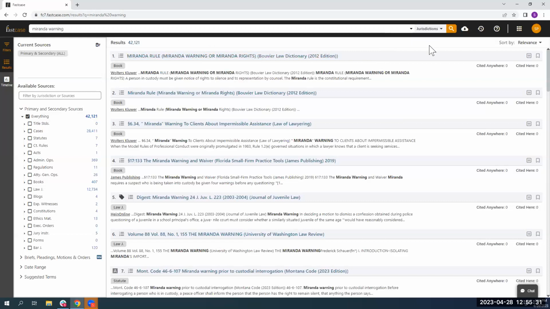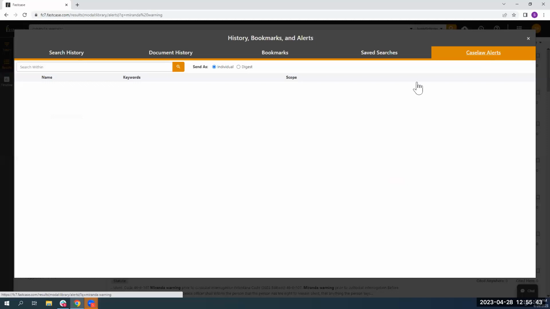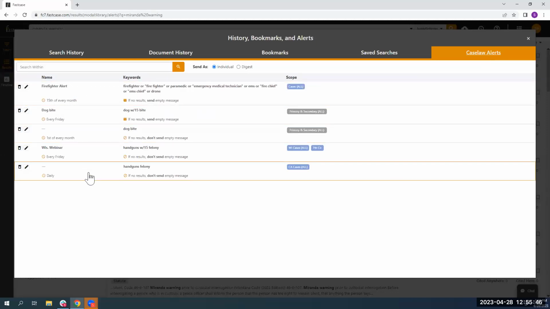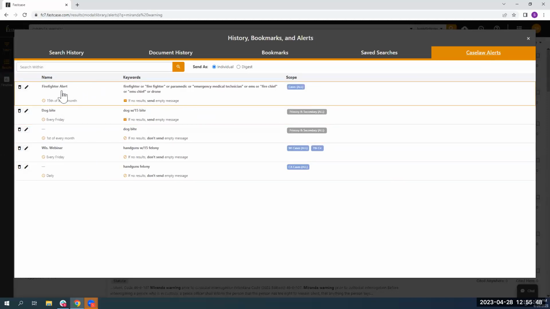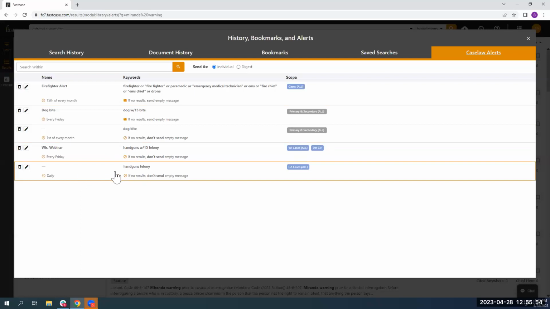And it's automatically then going to send me an email at my chosen interval containing any new documents, any new cases that meet my search criteria. And you can manage those by going to My Library and choosing case law alerts. So under case law alerts, you can see I have a couple of different alerts. I've got a firefighter alert, a dog bite alert, a separate dog bite alert, and then I have this handguns alert in a couple of different formats. Here's the one we just created together, and here's one I created not long ago.